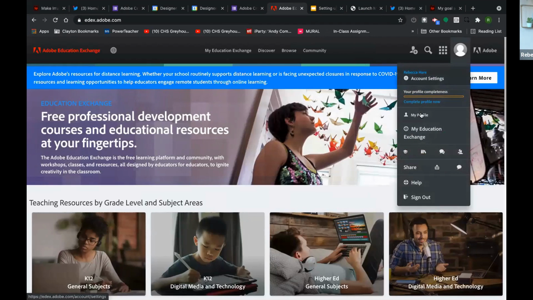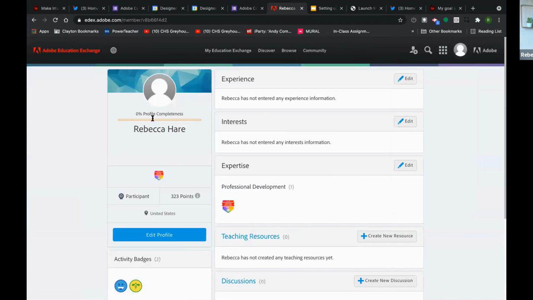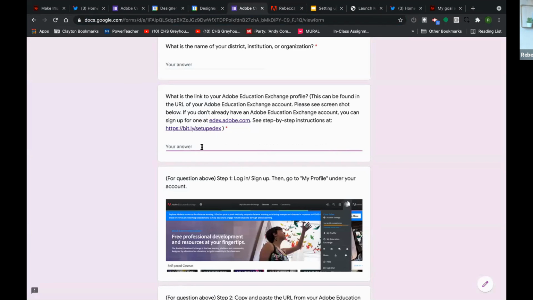So if I go on my profile, you can see this is what mine looks like. And I can just copy this thing right here. It should be edX.adobe.com member and then some random numbers and things. I can do Command or Control C and then go right in here and then Command or Control V, depending if you're a Mac. And then that's what it should look like, edX.member. And if you get anything else, it's probably not the right thing.